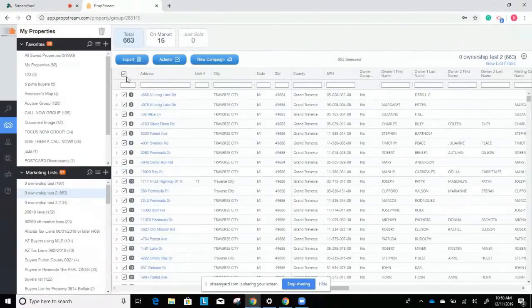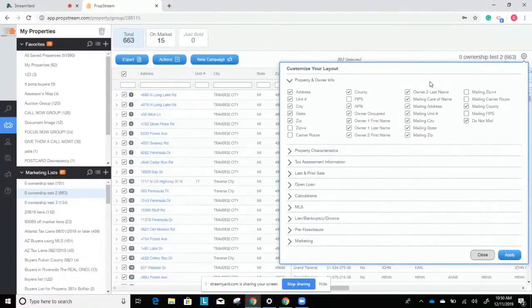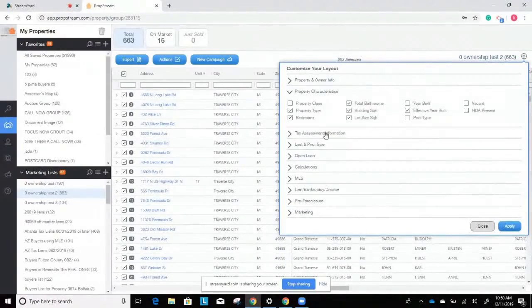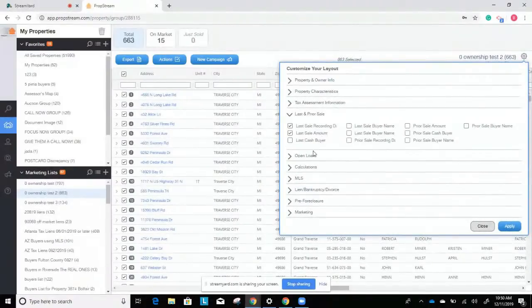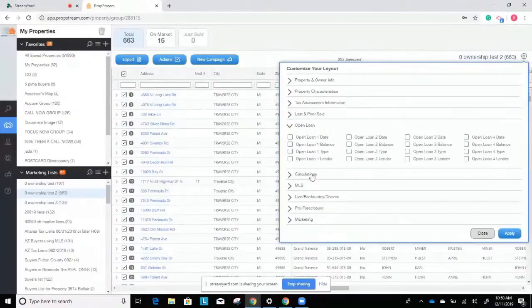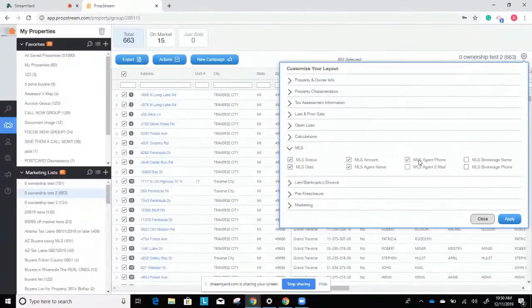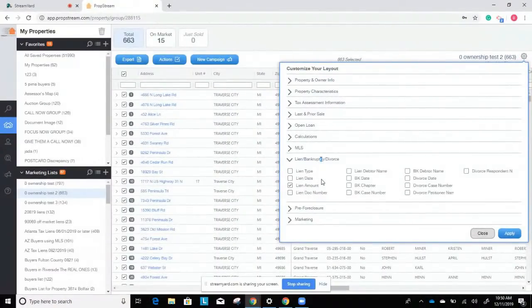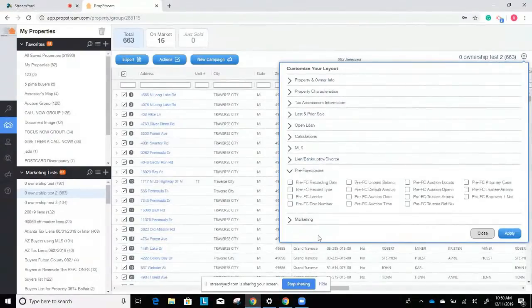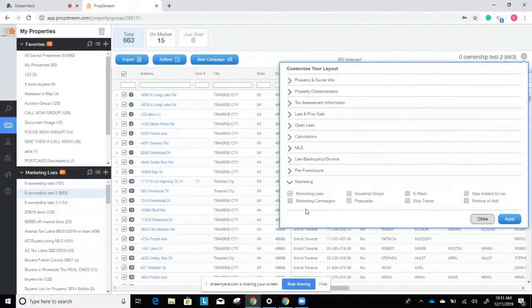So now, prior to exporting a list, you can head on over to this gearbox right over here and choose over 180 headers that you'd like in your Excel sheet. So you can choose property and owner information, you can choose property characteristics, tax information, last and prior sale. Maybe you want the open loan information on your Excel sheet. Maybe you want some of our calculations on there. Maybe you want MLS information like the agent's name, phone number, or email. Maybe you want the lien, bankruptcy, divorce information, pre-foreclosure information on your Excel sheet, and last, marketing list. So we can tell you how many times that property is in a marketing list, whether it's 1 or 2.